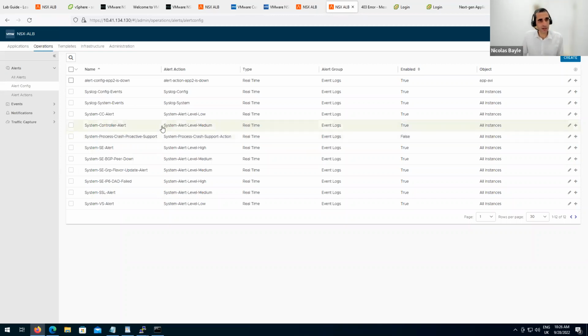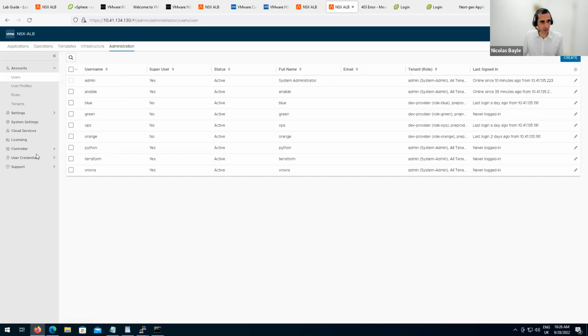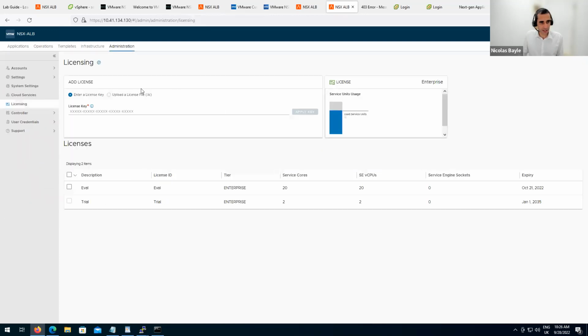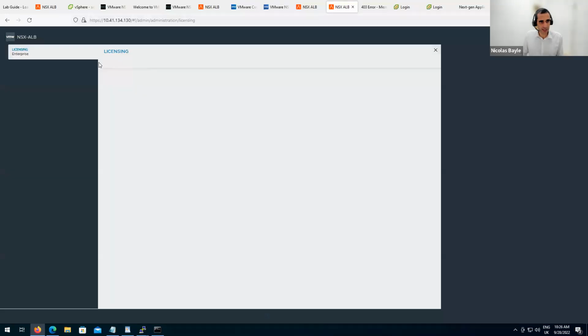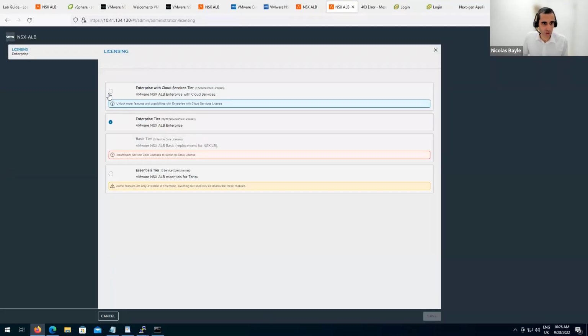Just to illustrate a little bit what you need to do if you want to enjoy these VMware Cloud Services capabilities. So under administration, basically, you have something under settings. Remember under, sorry, it's not settings, it's licensing. Under licensing here, you have this wheel for the settings. And here, you need to make sure that you select this guy, Enterprise with Cloud Service tier. I'm not using it right now, as you can see. It's just because I want to enjoy some temporary licenses.